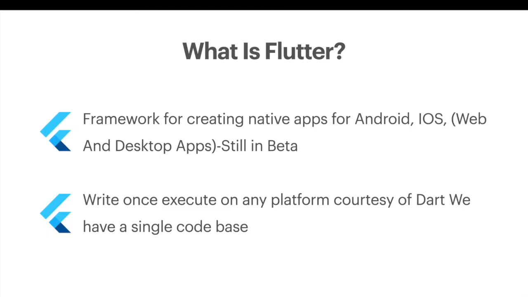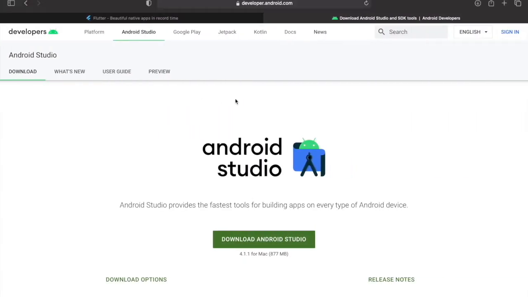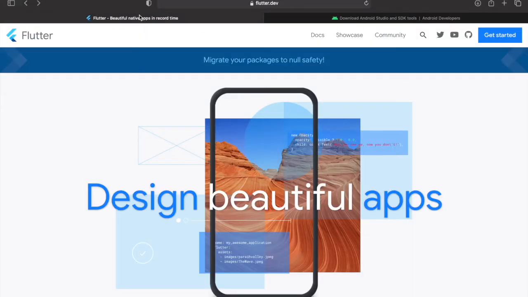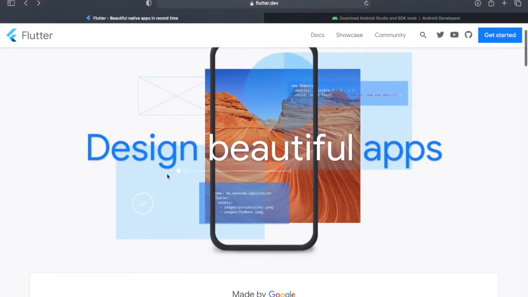We'll cover some basics of Dart in our next video, but let's just focus on how to install Flutter and set it up with Android Studio. So let's begin. First, we'll download the Flutter framework.